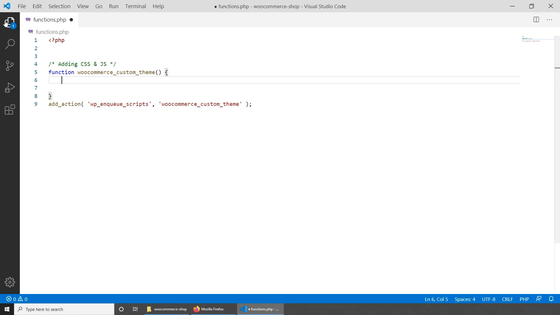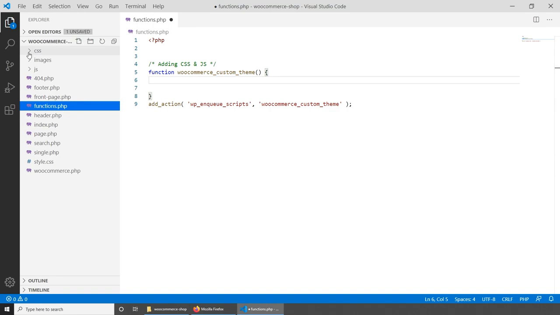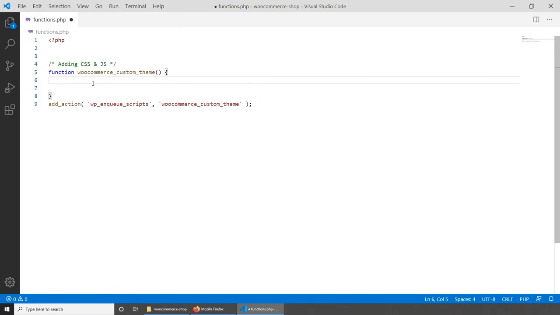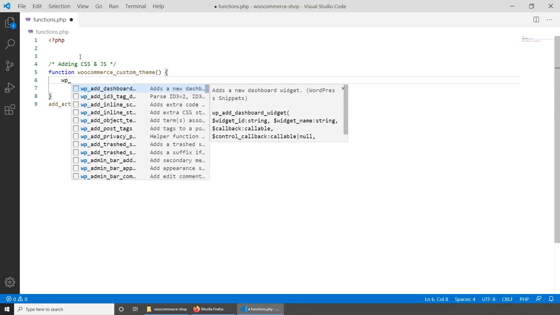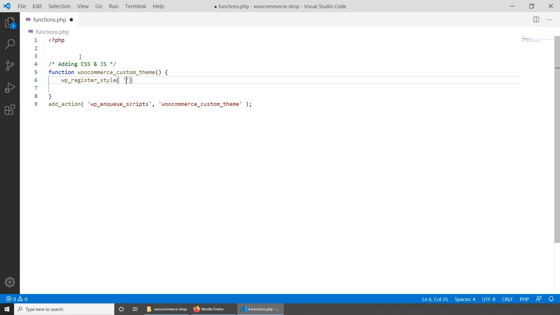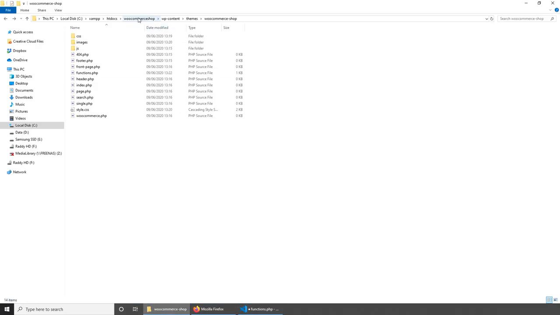And the first style that I need to include to a project will be the style under CSS, style.css. So let's see how we can include this. To do this, we can do wp_register_style. And inside here we need to give our style sheet a name. So I'm gonna give it custom_css, and then we need to grab the theme directory URL, which will be basically our root folder where our website is hosted.